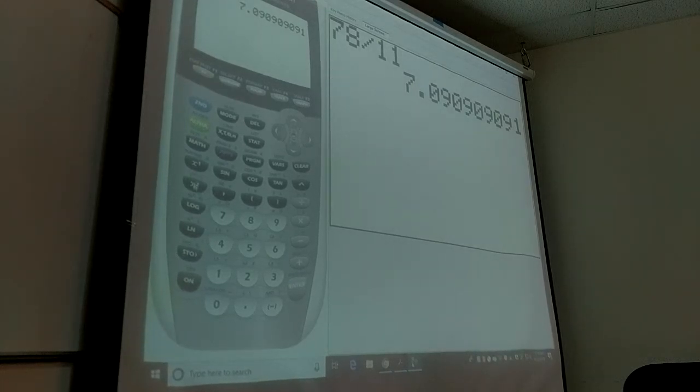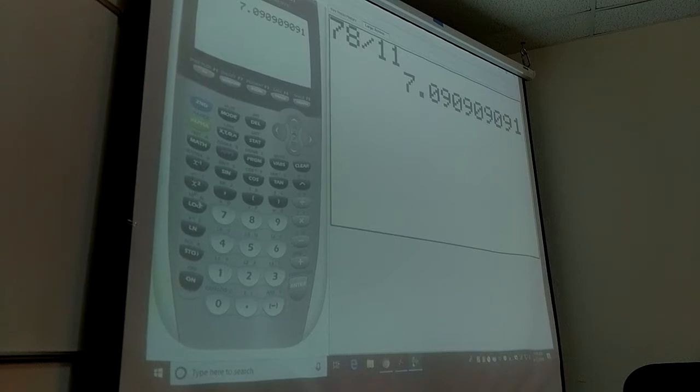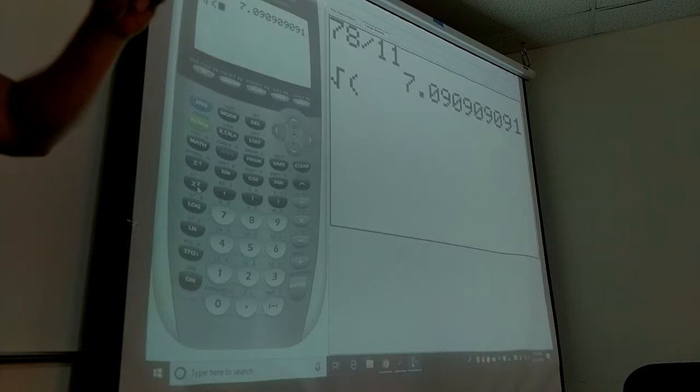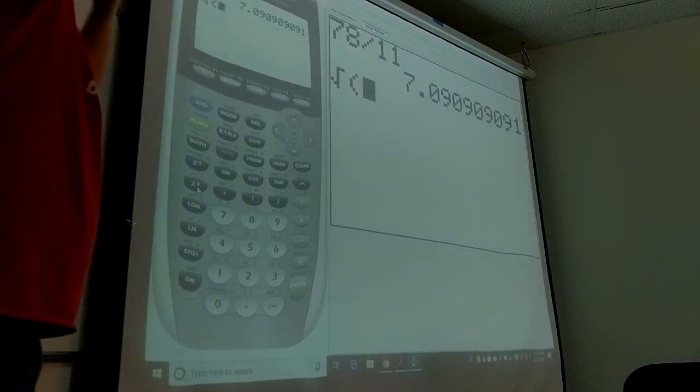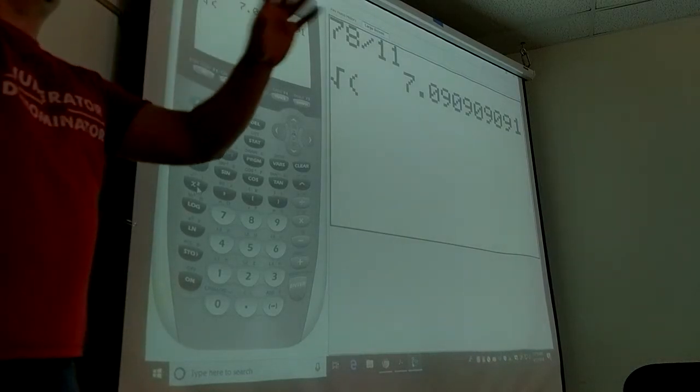Yeah, see how they're related? Since square root is the opposite of x squared, it's right next to it. So if I hit second x squared, I get a square root symbol. Now some of you have the newer calculator where the square root symbol just gets bigger. Everybody hit the square root symbol.